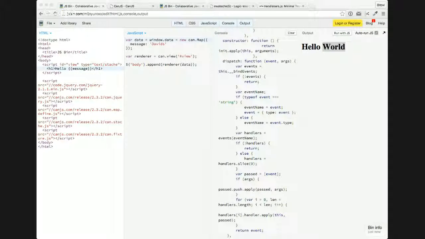So that was my intro to Stache and our templates. What are we going to hop into next?